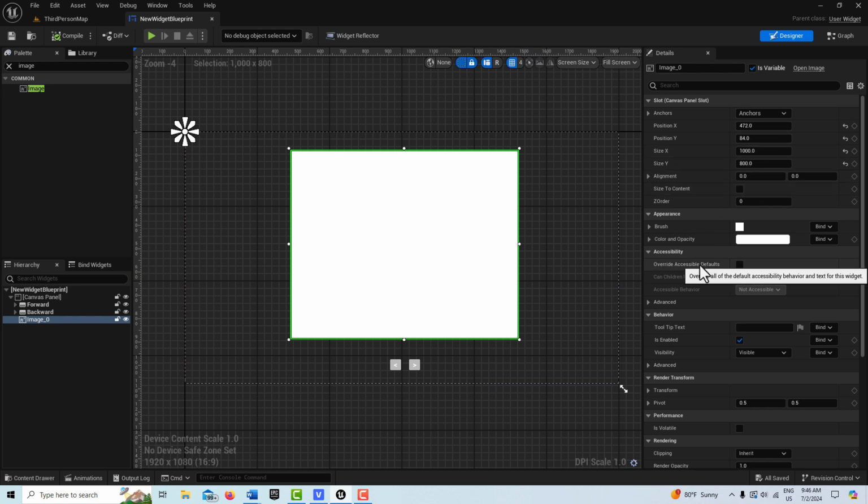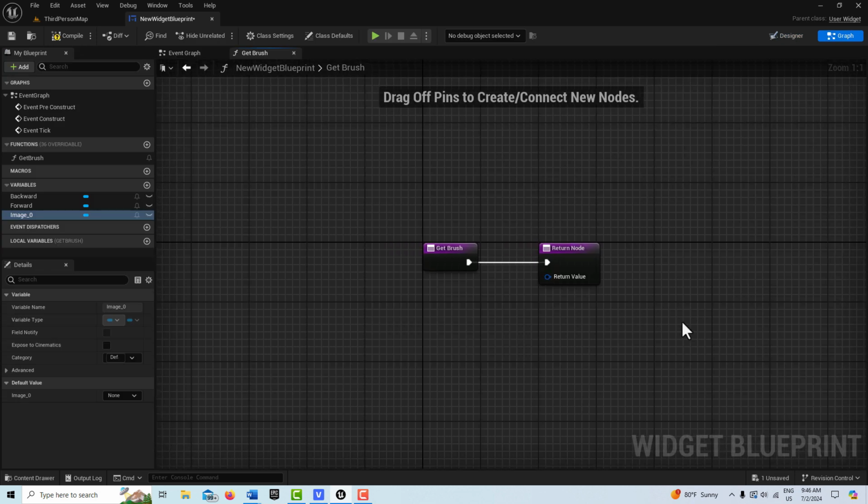Now what we're going to do, and this is kind of a takeoff on a tutorial I did a long time ago on limitless story cards. With the image selected, we're going to come up here to the brush and go to bind, create binding. And this is going to take us into this function here. And this is where things to me get kind of interesting. What we can do in here, and this is really interesting, is actually store our array inside our widget blueprint.